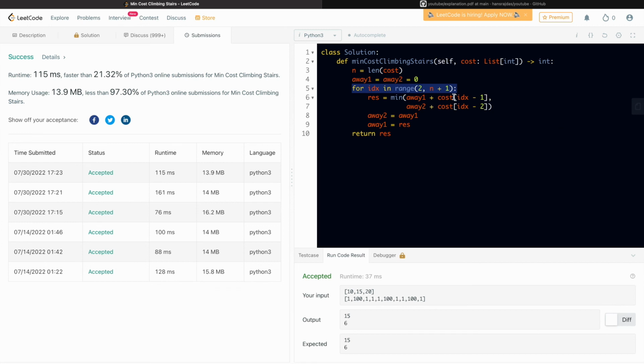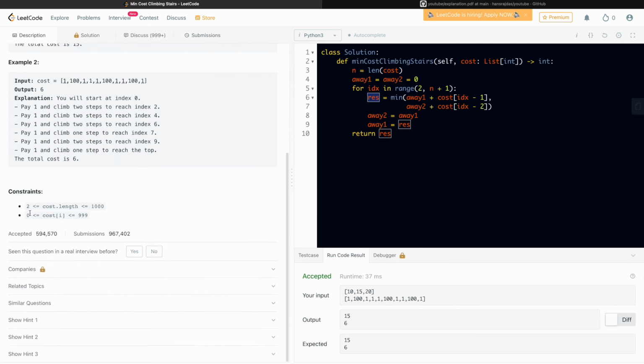Also, one thing to mention is that this res will always be created, because the input range is 2 to 1000. So this loop will always execute, because if there are only two values, then also we will be executing from 2 to 3. That's why we don't have to worry about the case where res is not created.